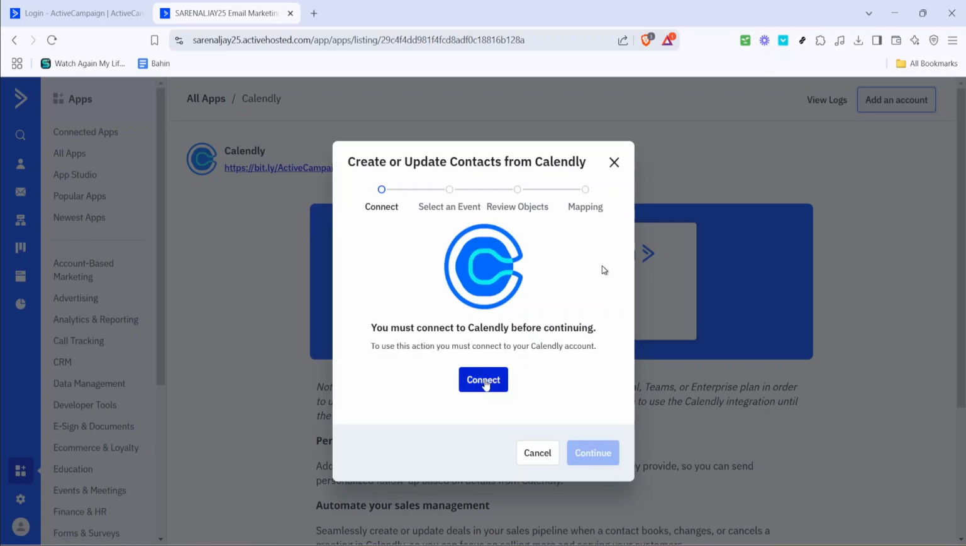Once connected, the next step is selecting the event you want to integrate. Click on Select an Event to choose which Calendly appointment type should trigger actions inside ActiveCampaign. This is helpful if you have multiple booking links for different purposes.